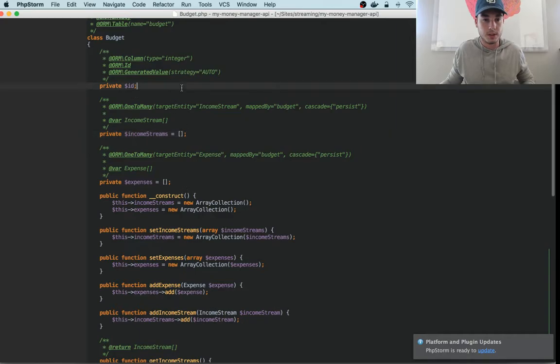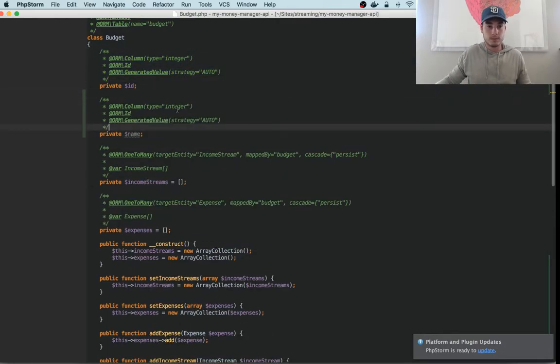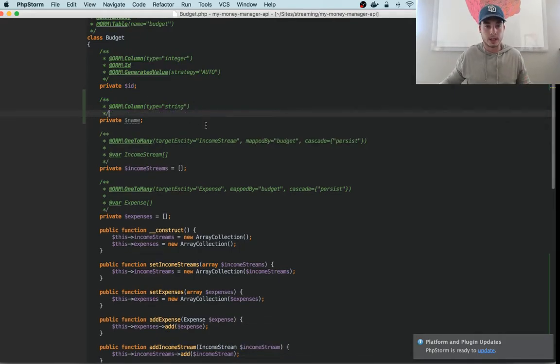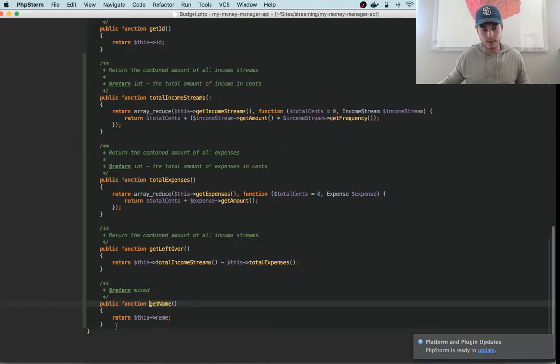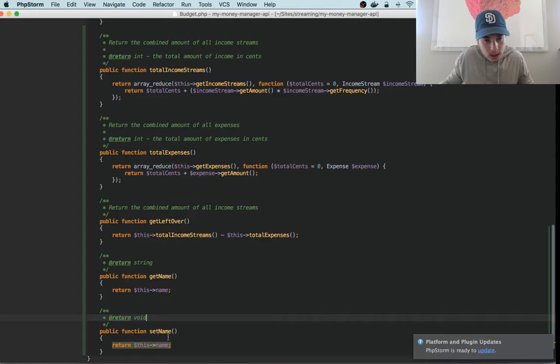Right now, a budget has an ID, income streams, and expenses. We are going to now add a name. That's going to be a string. It's not going to be an ID, I guess, or have an automatically generated value. For this name, we're just going to add a getter, and I suppose a setter. Those are both going to be, no, it's not going to have a return value at all. It's going to return void. Name.